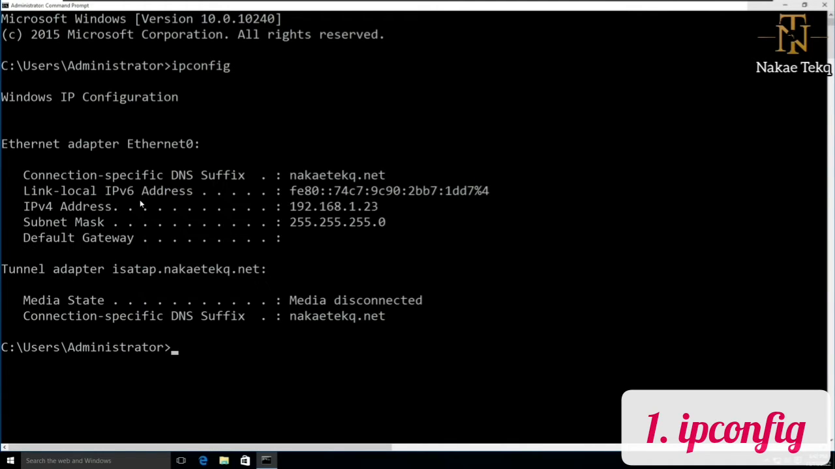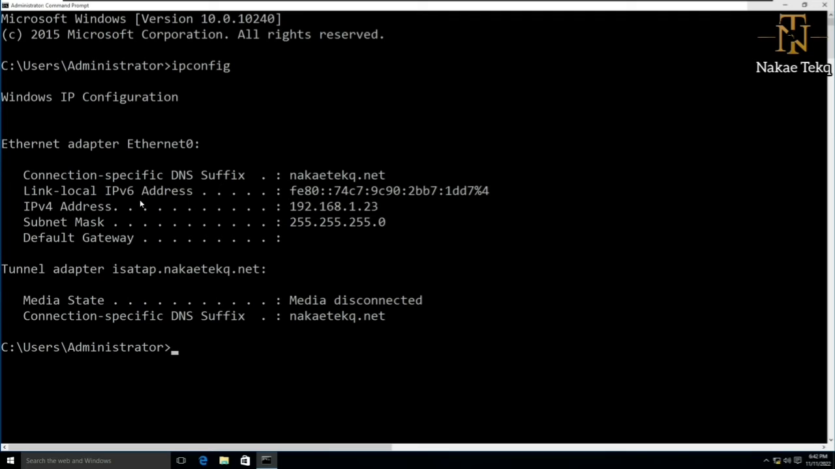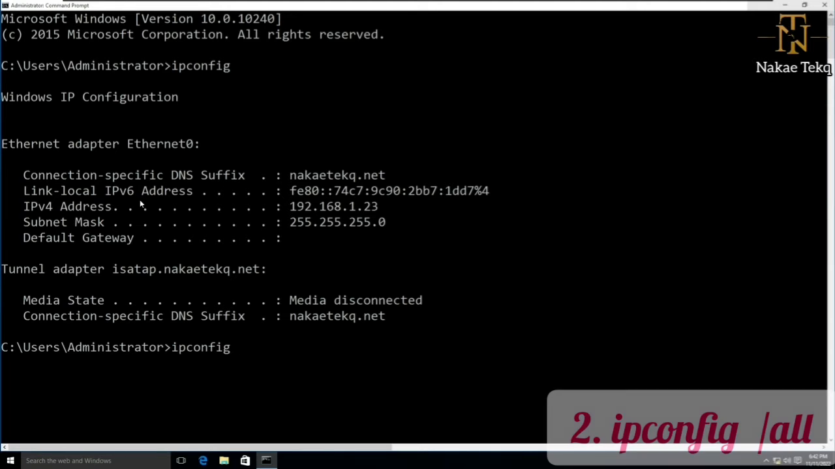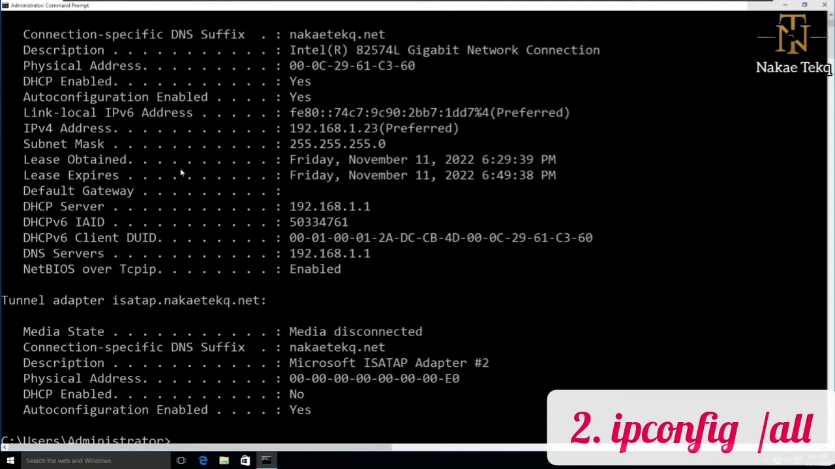Yeah, we get our IP address, 192.168. We know our DNS server and other information. We can run other commands to get more info with ipconfig. So ipconfig /all. Yeah, we get all this information.